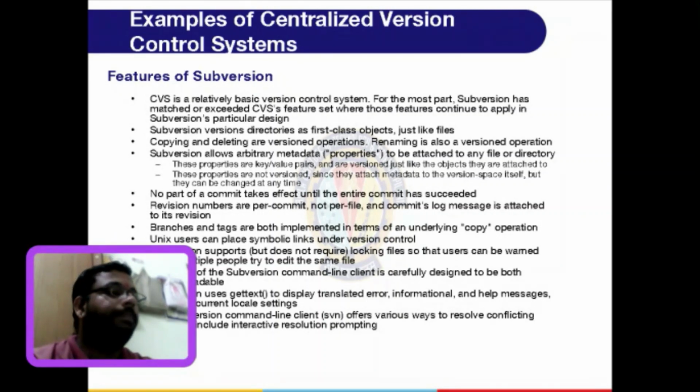The Subversion command line client (SVN) offers various ways to resolve conflicting changes, including interactive resolution prompting.